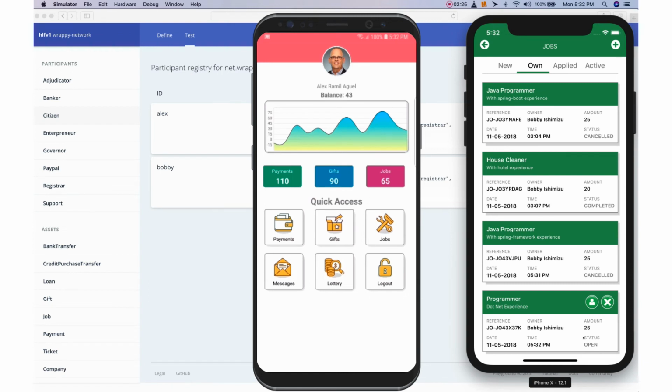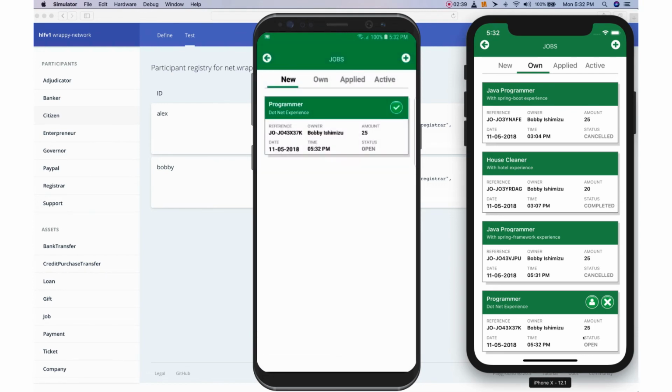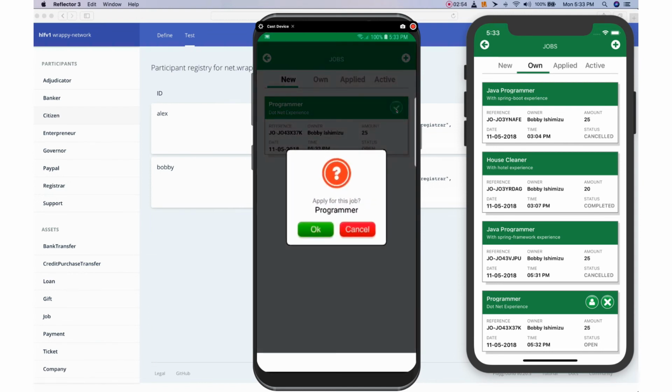Now let's say for example there's another citizen who would like to apply for the job. So for example, let's say Alex would go to the jobs menu, and under the new, he can see the new job posted by Bobby, and basically he has the option to apply for this particular job. So let's try to do that. It will prompt you whether you want to proceed with the application. Click OK.